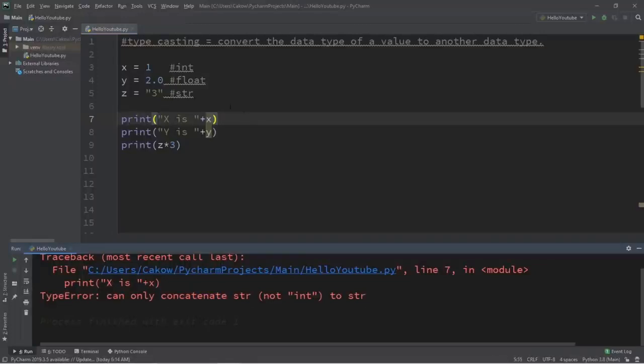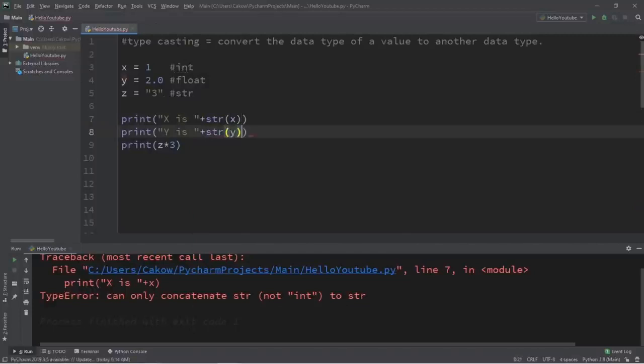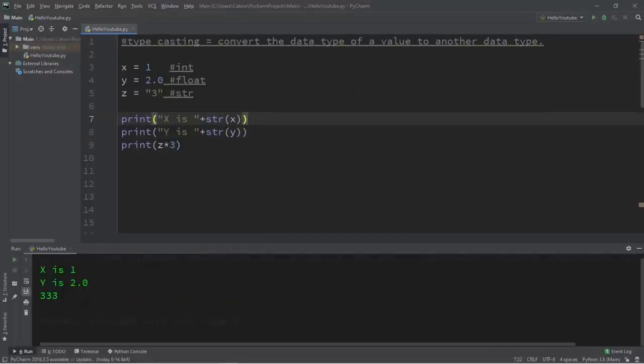So that's a situation in which you might need to use typecasting to convert an integer or float to a string. So let's display x and y as strings via typecasting. So we'll surround x and y with a set of parentheses and precede this with the data type we'd like to convert these values to. We would like to convert x and y both to strings, and now this will compile and run just fine.